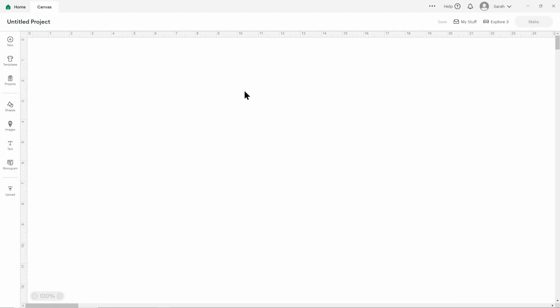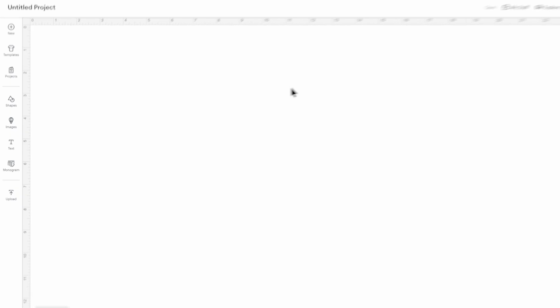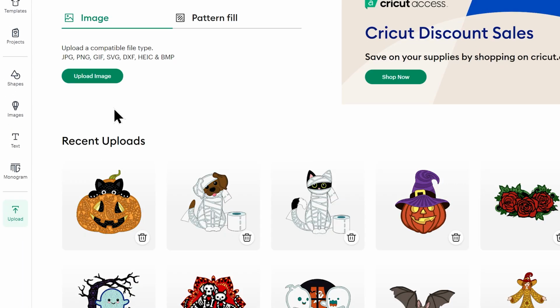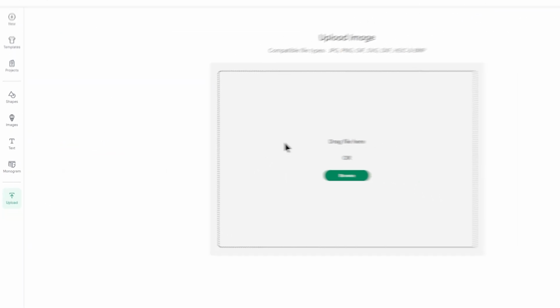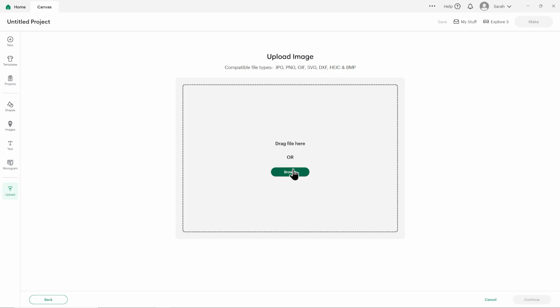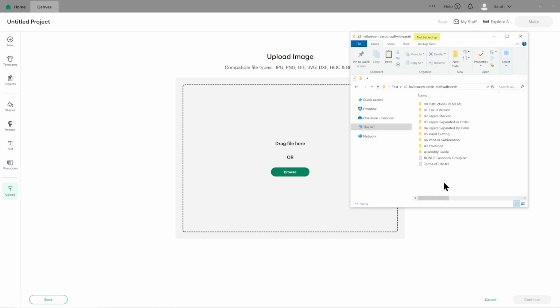Once you've downloaded and unzipped the folder, it's time to get the SVG files into Cricut Design Space. Open up Design Space and start a new project, then go to Upload on the left and then Upload Image. You can then either click Browse to find the files on your computer or drag and drop them in. Make sure you choose the unzipped version of the download folder and within there look in 01 Cricut version.